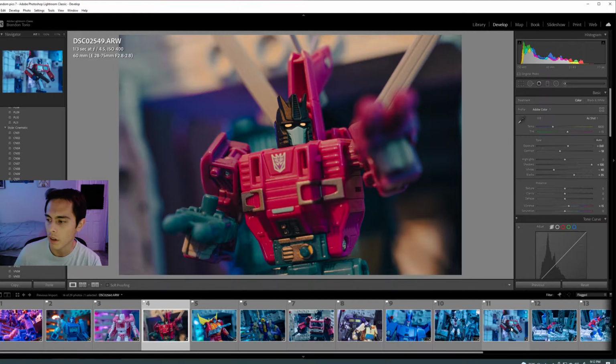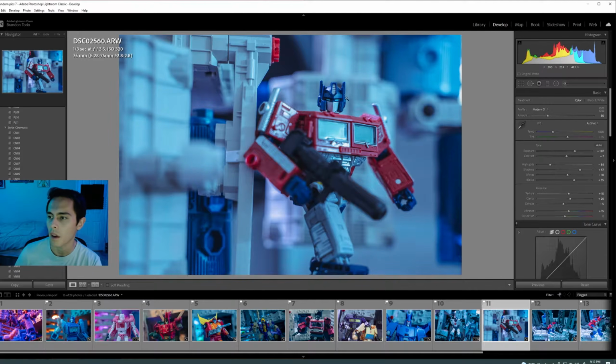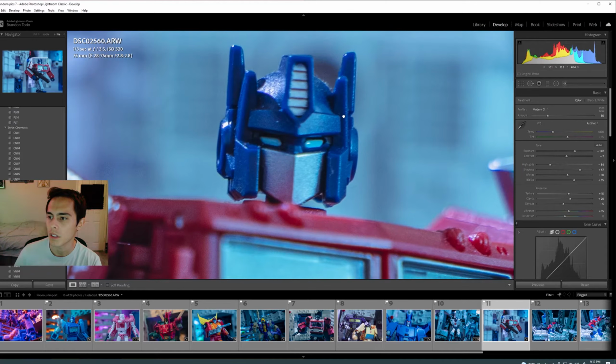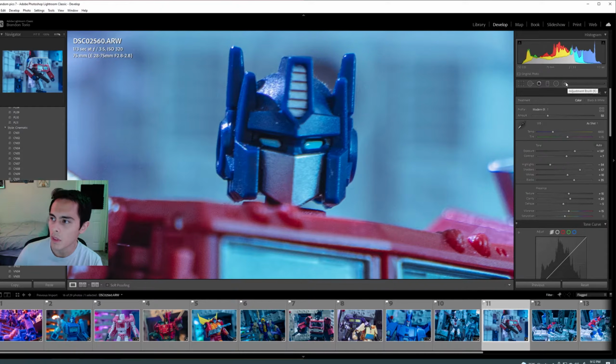So I'm going to go over to this picture of Optimus Prime that I have here that does not yet have glowing eyes. I'm going to zoom in to his head here, and then I'm going to grab the brush tool over here to the right. Make sure you're in develop mode and not library mode.